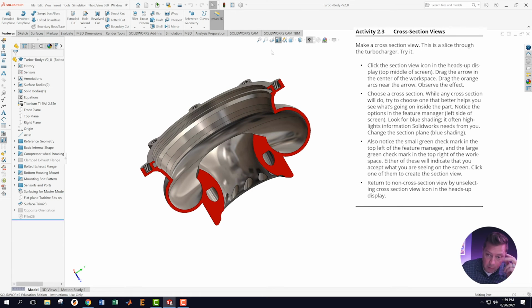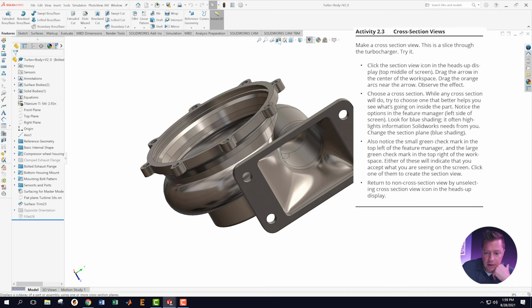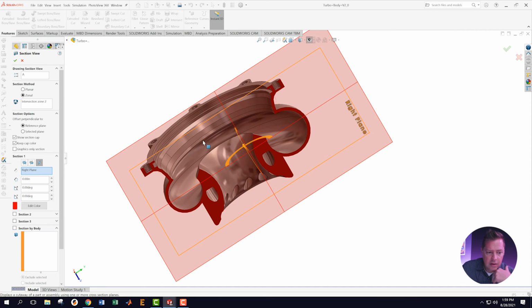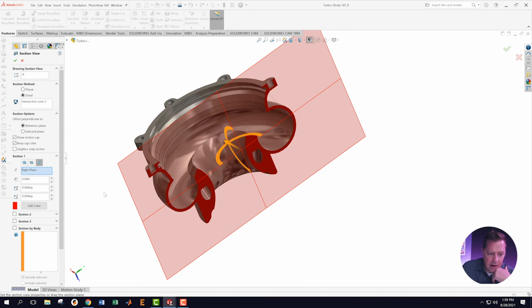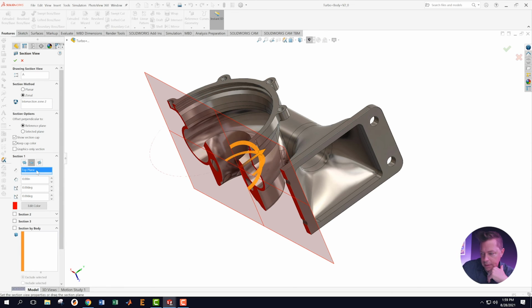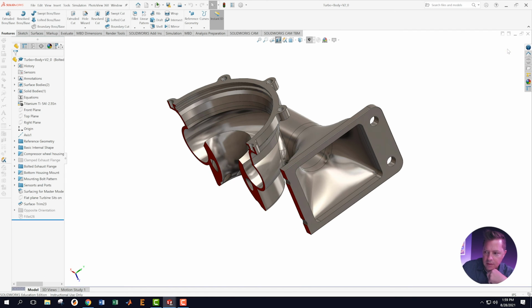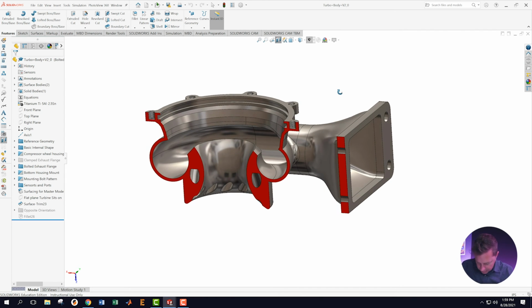Now, if I want to change that cross-section, I'm just going to turn that cross-section off and then turn it back on. And now I can just go get another one. Now, I can hit this green button that's up here, or I can hit this green button that's way over here. Both of these will do the same thing. They're acknowledging to the system that I've gotten what I want.